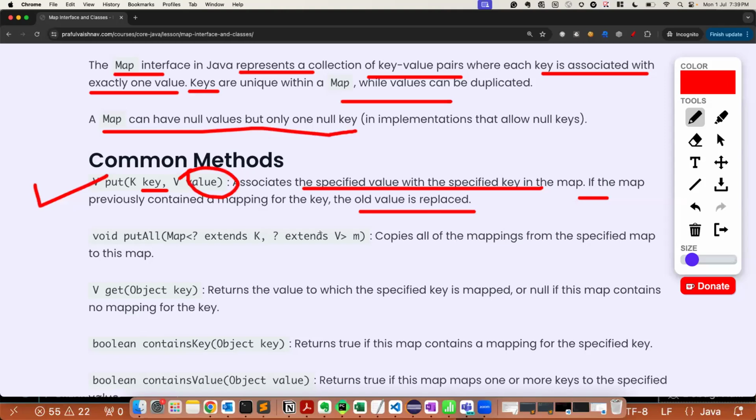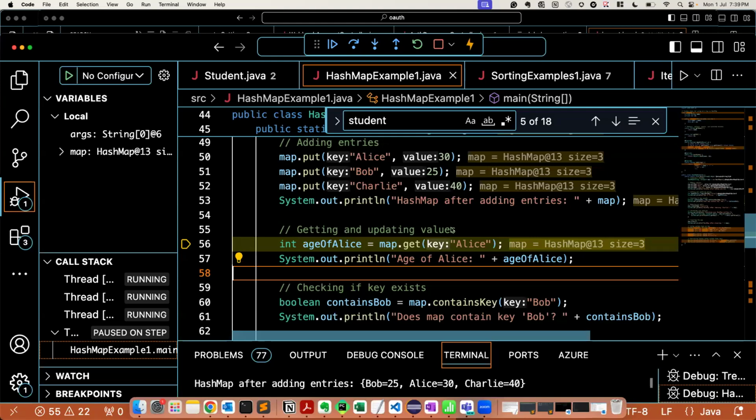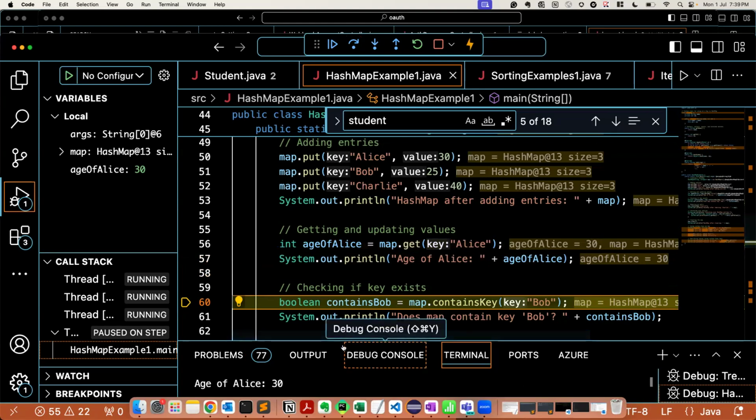Not true. It should give me the value of that key. Get: if you use get and pass the key, it returns the value associated with that key. If there is no key present, then it will return null. So get Alice will return 30.